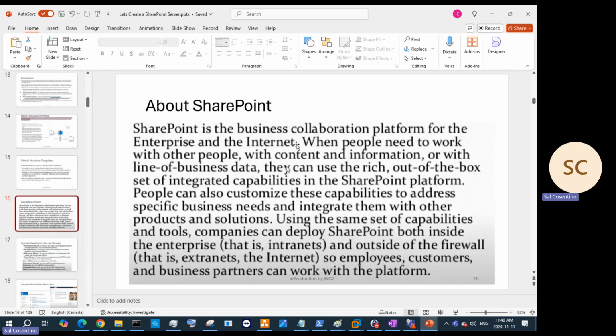About SharePoint again, we know that it's a business collaboration platform for enterprise and internet. When people need to work with other people with content and information, or with line of business data, LOB data, they can use a rich out of the box set of integrated capabilities in the SharePoint platform. People can also customize these capabilities to address their business needs and integrate them with other products and solutions.